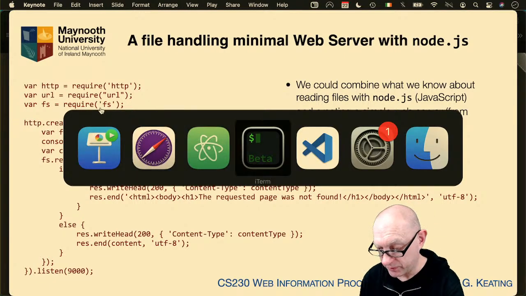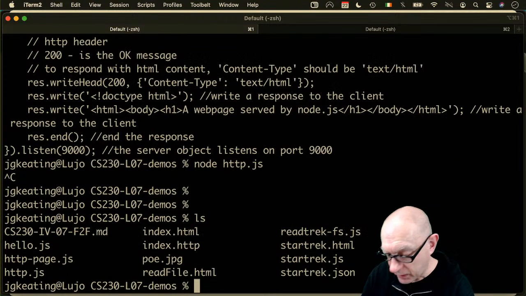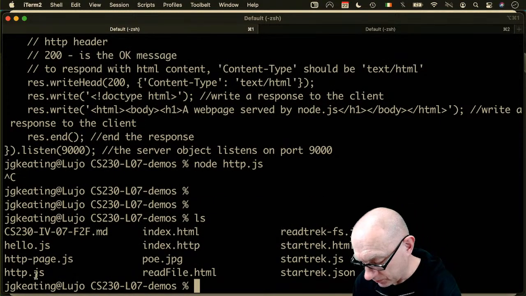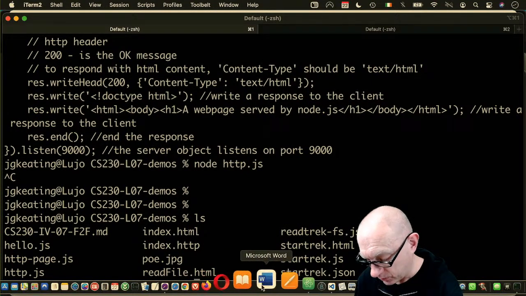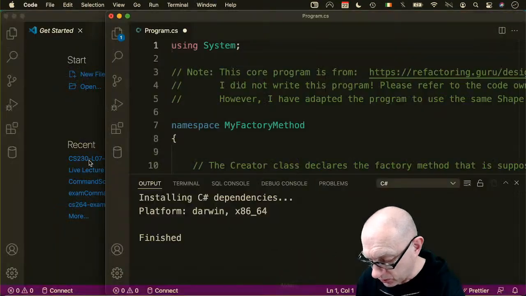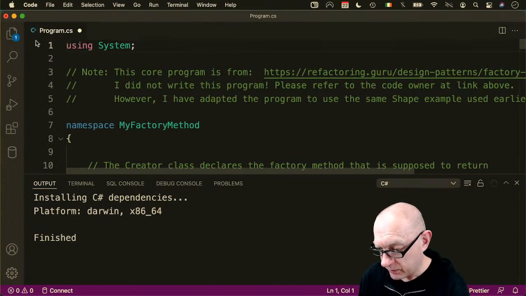So we have this server written as well here, and let me find this for you. This page is called HTTP page. So we'll run this page. Okay, we'll have a look and make sure that is the correct one using VS Code. So let's have a look at VS Code.